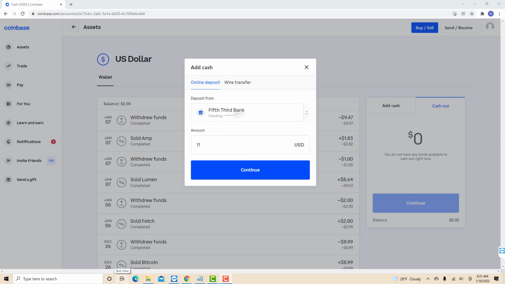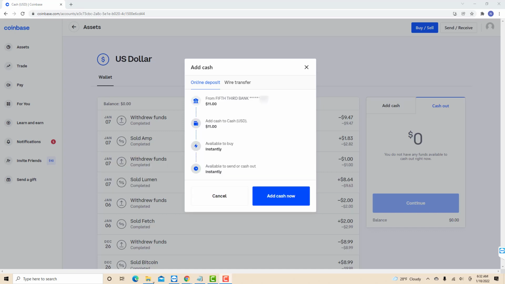After that, enter the amount you wish to deposit. Then click on Continue. Review the transaction details. After reviewing and if everything looks good, click on the Add Cash Now button. That's how you deposit money to your Coinbase account.